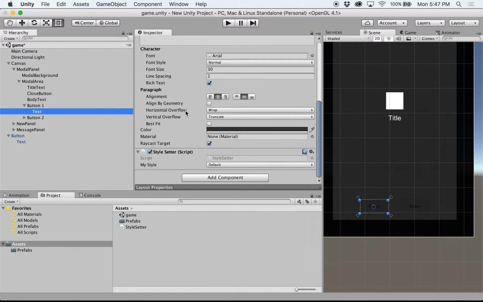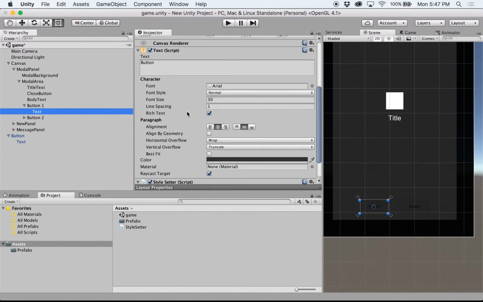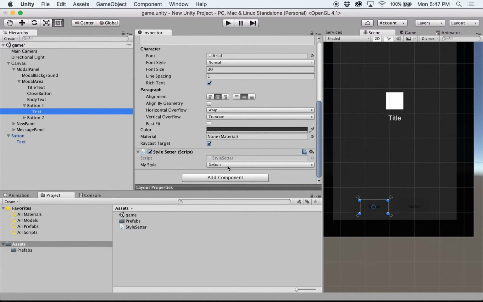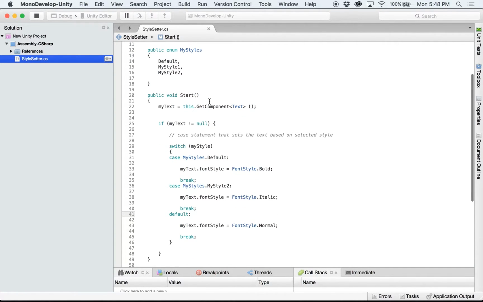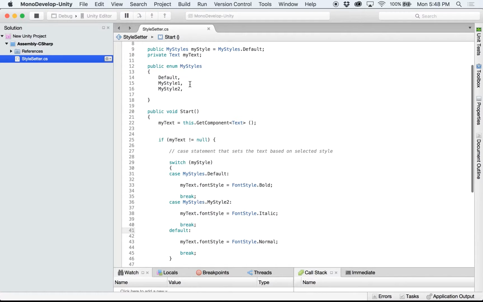And now this Style Setter is associated with this game object, which has a text box. So you'll notice that a pull down appears from my enumeration where I have as many styles as I'd want. I'd probably keep a default one, maybe make one called My Style 1. And now if we go back to the script, what's going to happen is when the game runs, it's going to notice that I set the member variable to My Style 1.